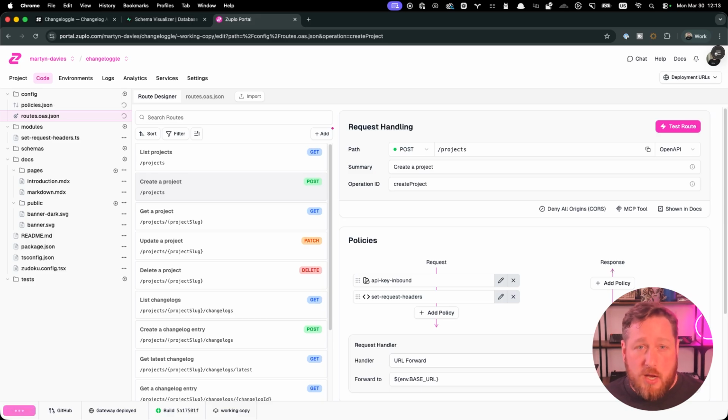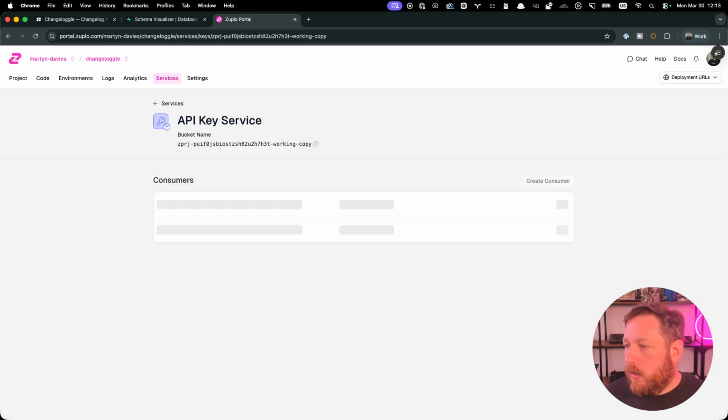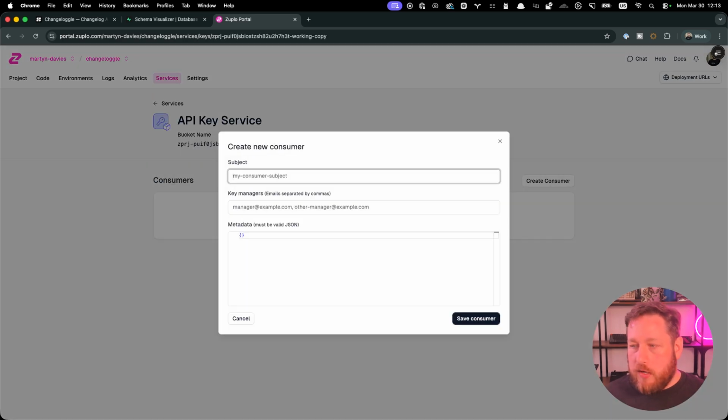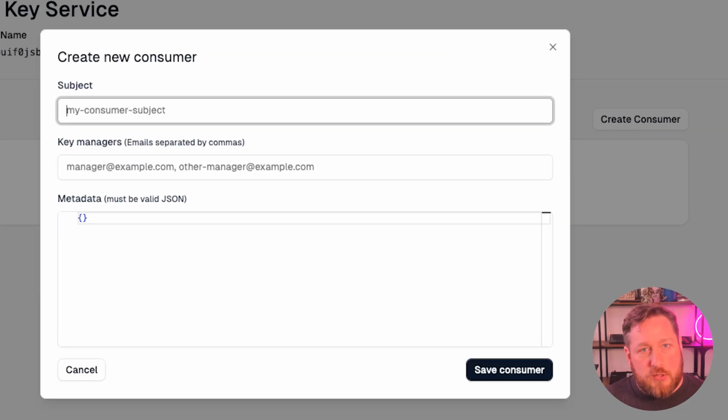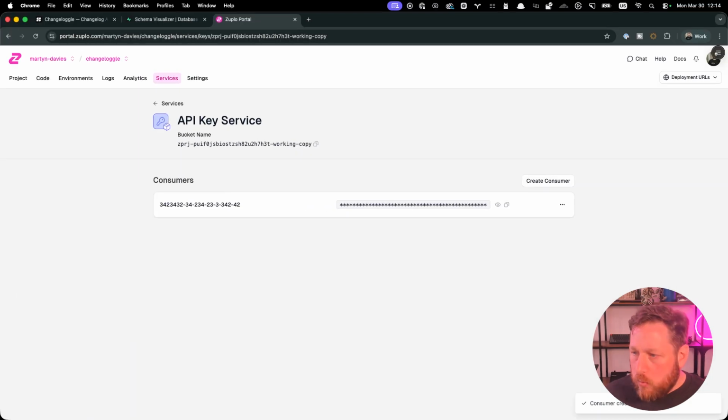What we need now is an API key with a subject that we can map to that request header to actually make the request. So if we go to services, and configure in the API key service, we'll create a consumer. This is the subject that gets passed over. So this is what handles the isolation. It can be anything. You can use UUIDs. That's a good way of doing this. We'll use a fake looking UUID in this case, something like that. That's UUID v infinity. No key manager required, no metadata required in this one, just for testing. We'll set up that key and we'll copy it.